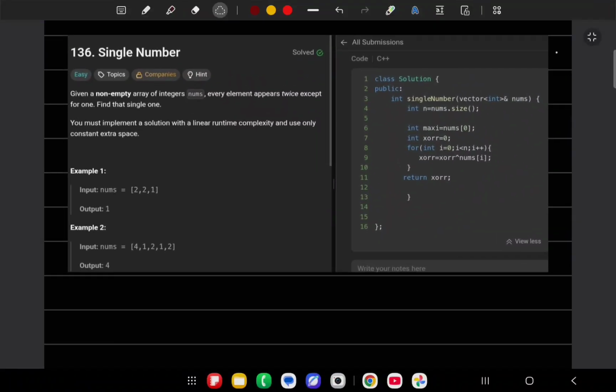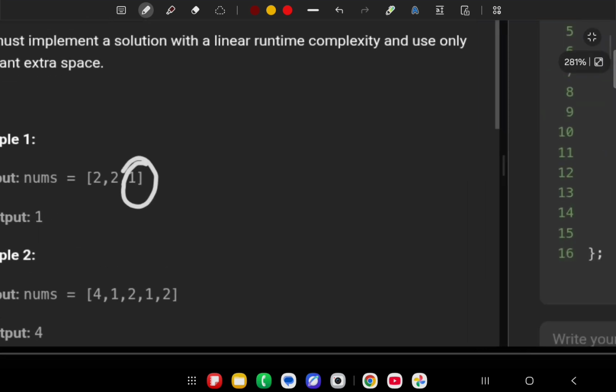Today we are solving a LeetCode question, that is 136, Single Number. The problem states that given a non-empty array of integers nums, every element appears twice except for one. Find that element. It means we have a vector and we need to find the single element in it, and all the rest of the elements appear twice. We need to return the only element that appears once in the vector.